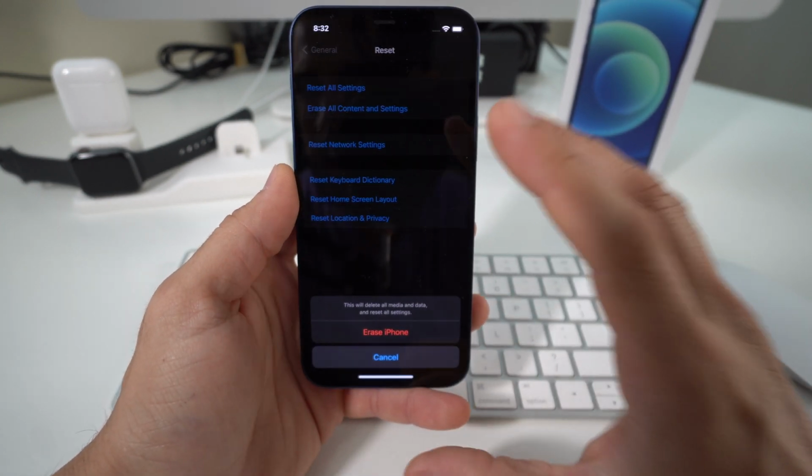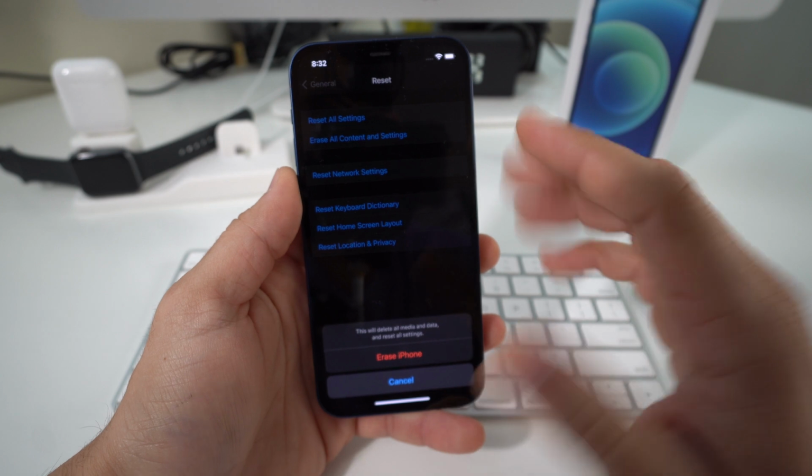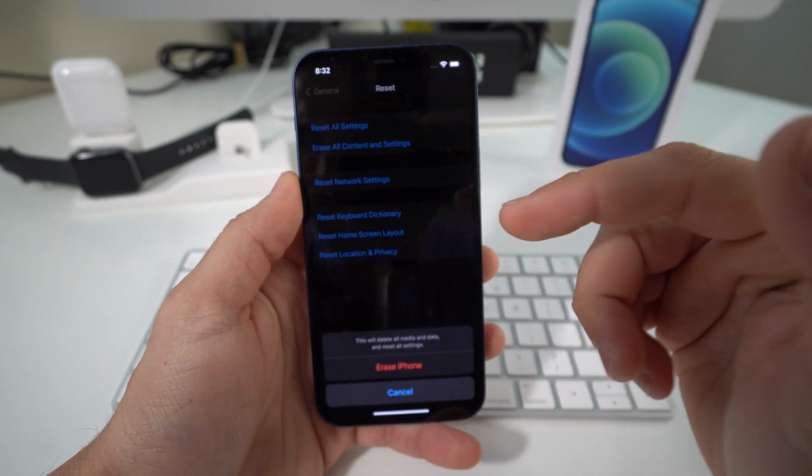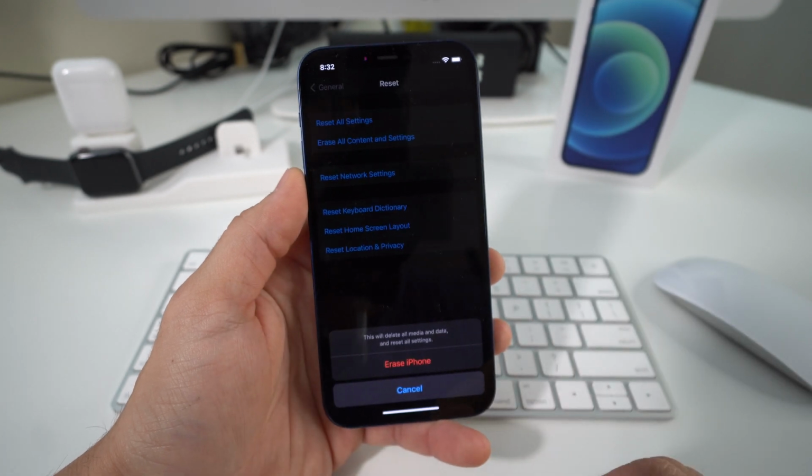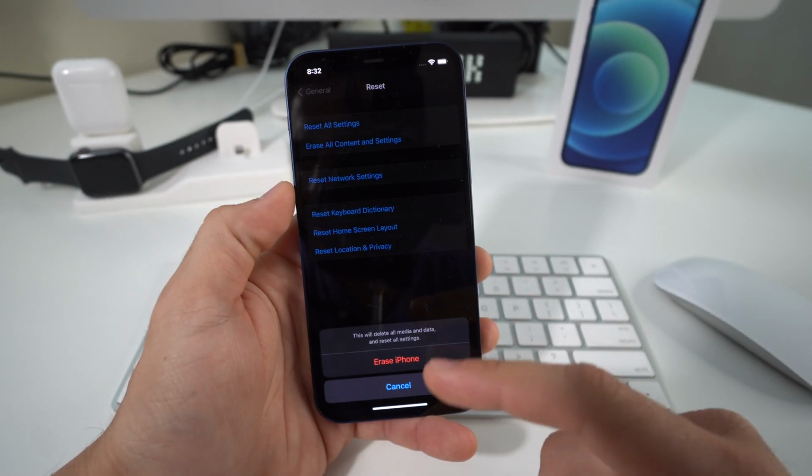So make sure that you do back up anything that you do want to keep, because once you do this, everything on your iPhone will be deleted and erased to factory condition. So once you're ready, go ahead and hit erase iPhone and the reset process will begin.